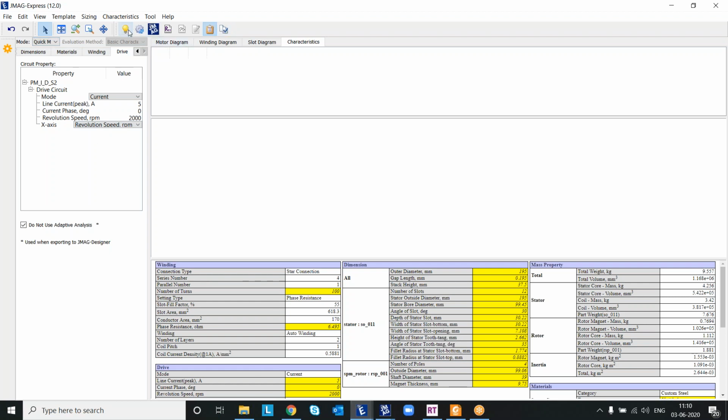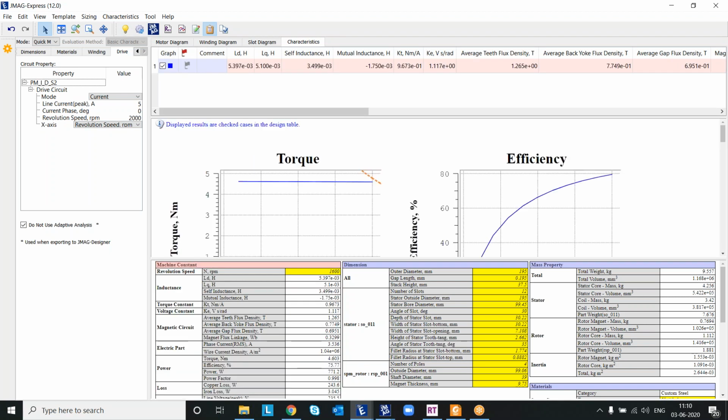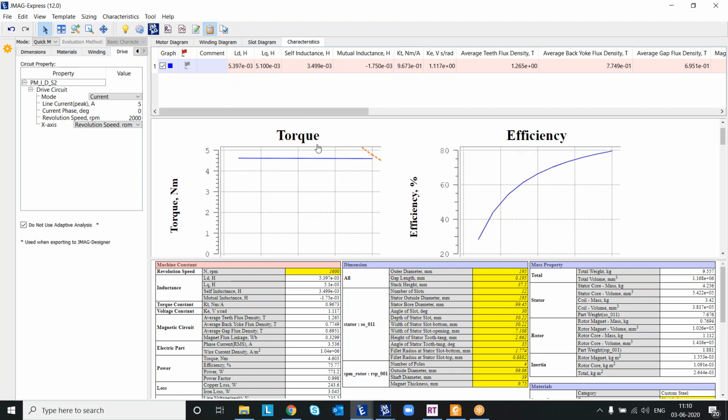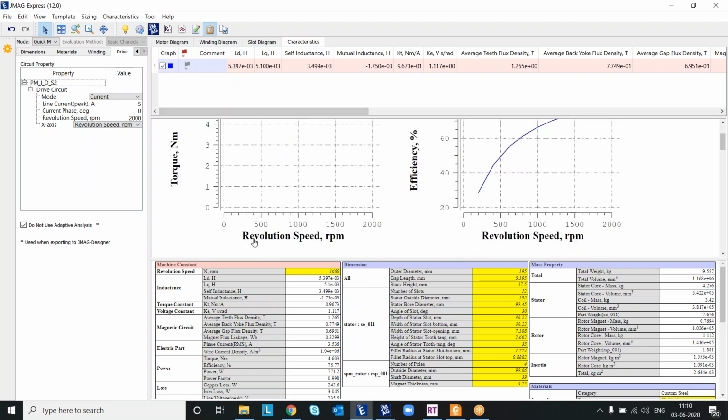Now next we are going to evaluate our model according to your design. You can click on the evaluate button. This is the evaluate button. By clicking on this evaluate button, the plot characteristics will be generated according to your particular design. So these are the curves which we are getting after the calculation in JMAG Express. Here you can see the torque versus revolution speed. So this is what I have explained.